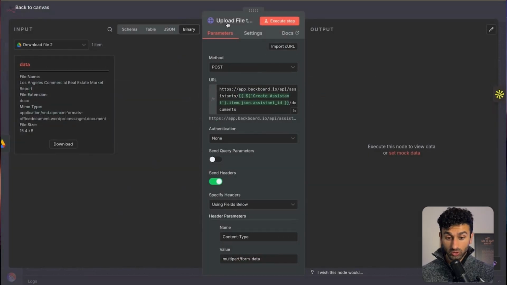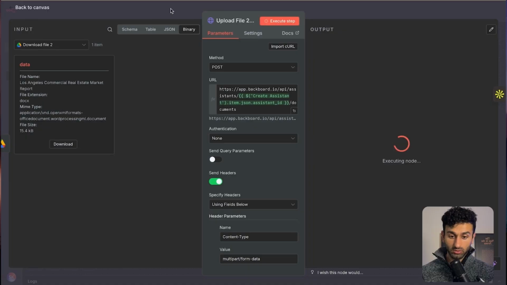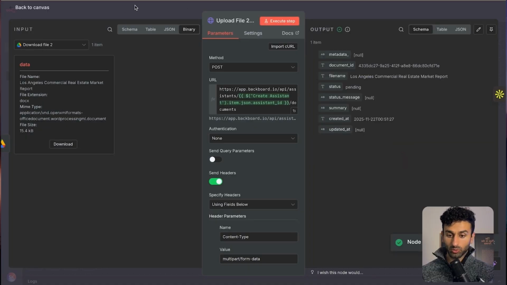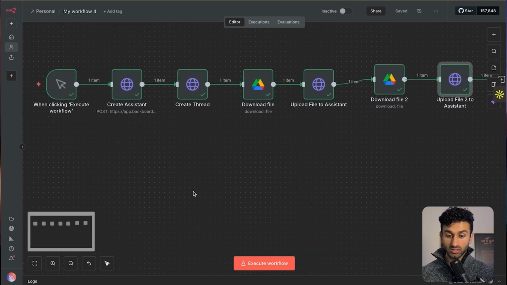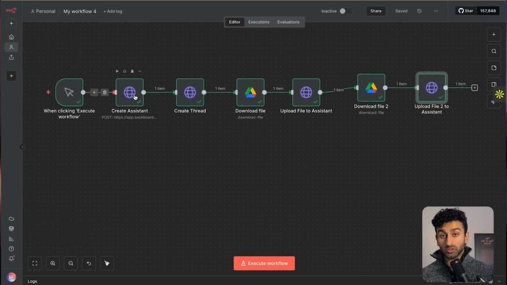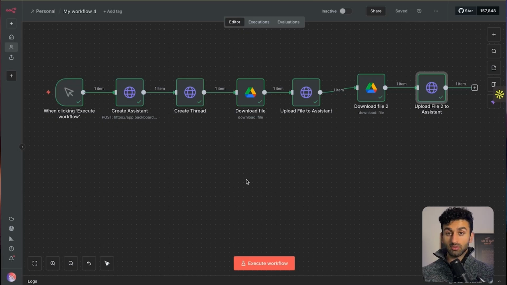Now let's upload file 2. Let's call it file 2 to assistant. Now we don't need to do anything different here. This is already set up for us to work well. Great. Now we've uploaded the market report. So we've uploaded 2 different files to our assistant. So now our assistant is trained, right? We've built an assistant, we've created a thread, we've trained that assistant with 2 different files that we have about our business.